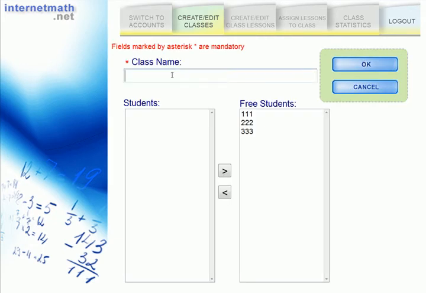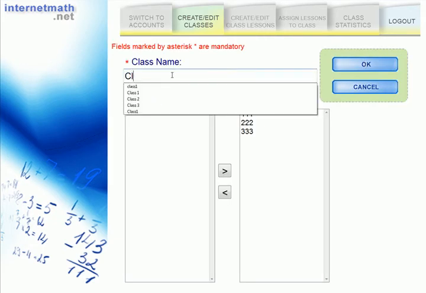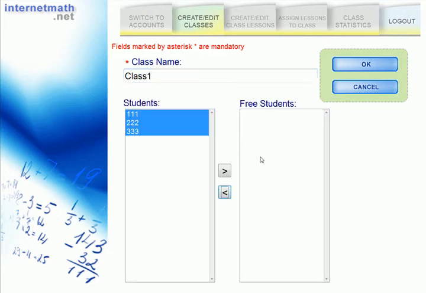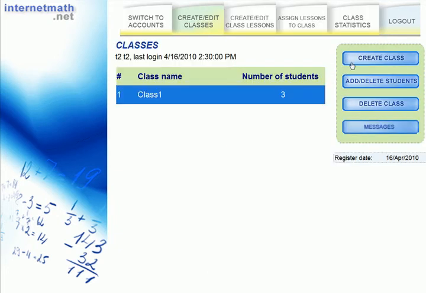First, I switch to the Classes view, create a class, and call this Class 1. I see 3 free students, so I'm going to put these students in this class. Next, I will create some lessons.